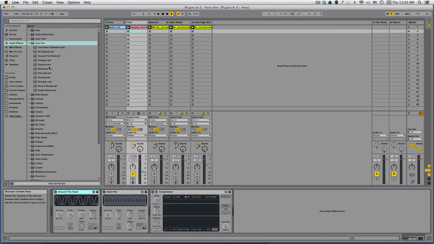And I just used a preset called Around the Head. And as you might guess, that means that the sound is being panned, going in the stereo field left to right around your head, or that's the effect it's supposed to make. So let's listen to it off and then we'll turn it on.